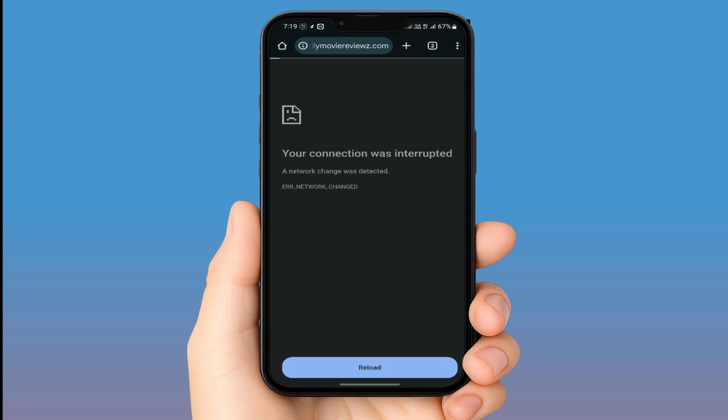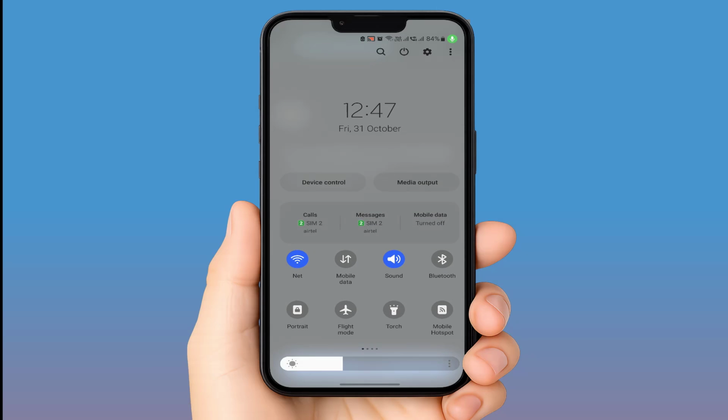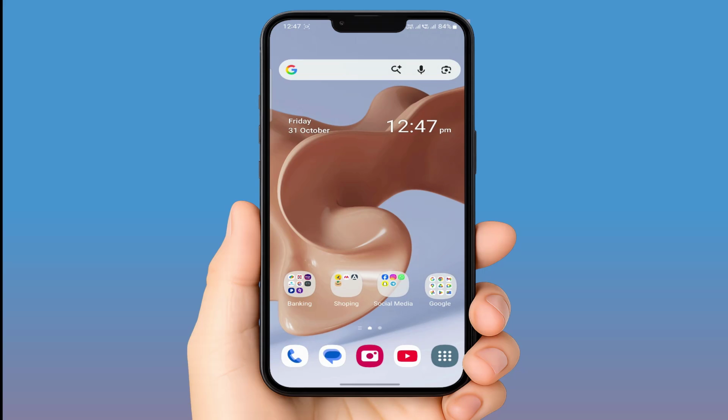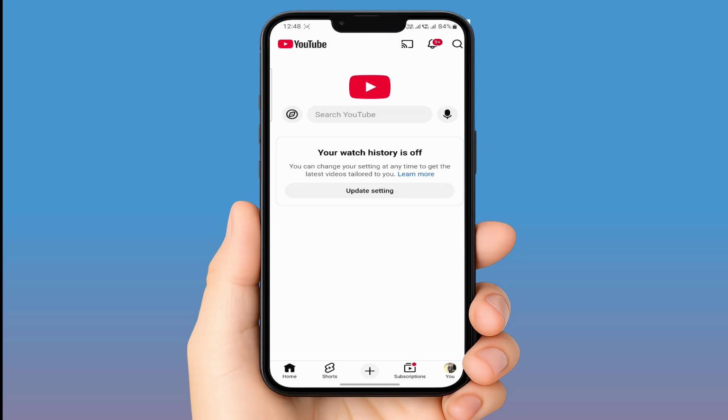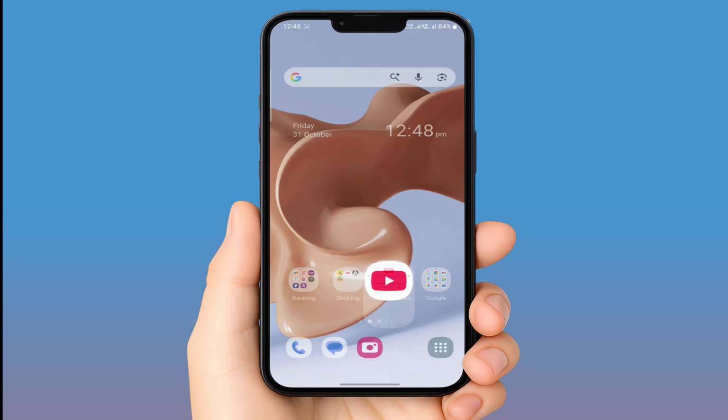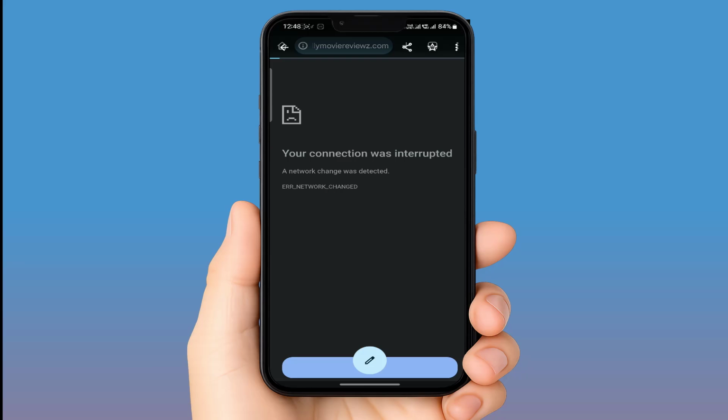When you are facing this type of error, first you need to check your internet connection, whether you are connected with your mobile data or to your Wi-Fi network. To check this, close the browser and open another app like YouTube and check how your internet is performing. If the internet is working perfectly fine on other apps and only the browser has the problem, then you can try the next method.